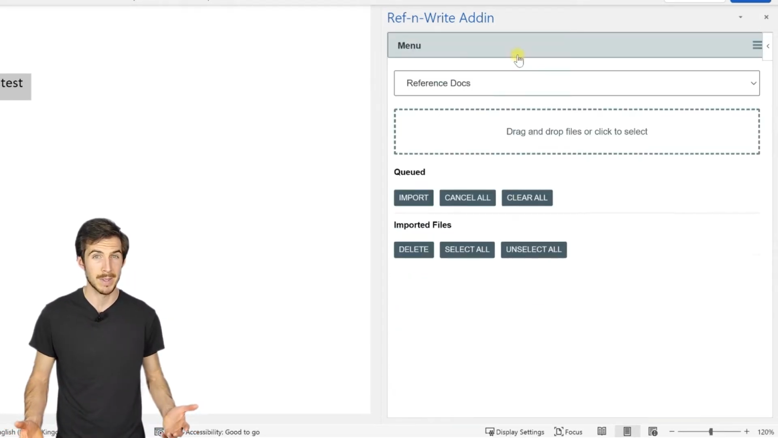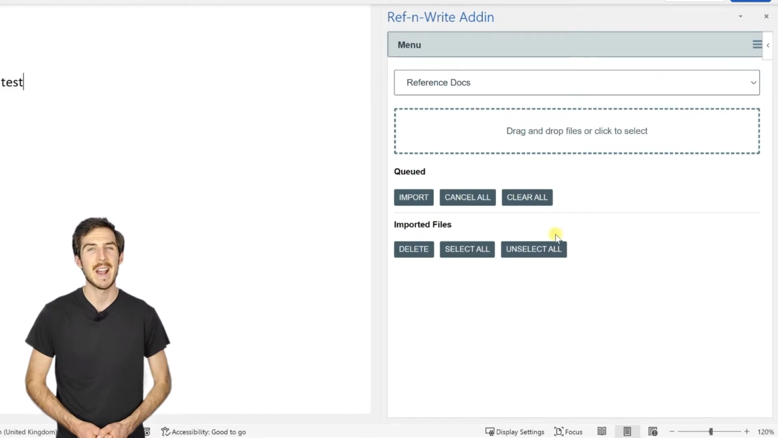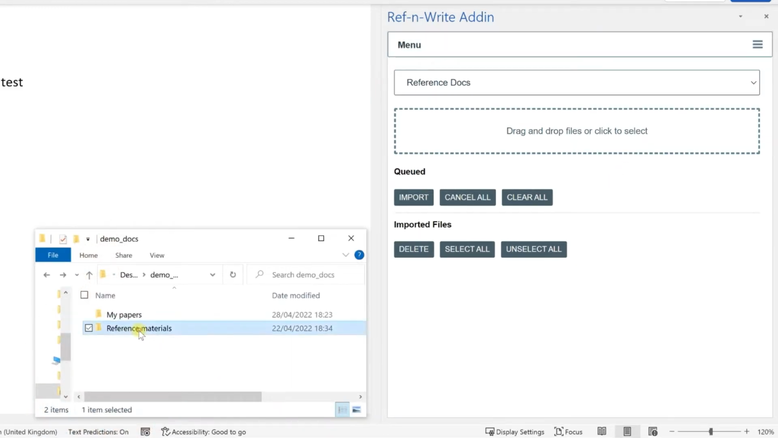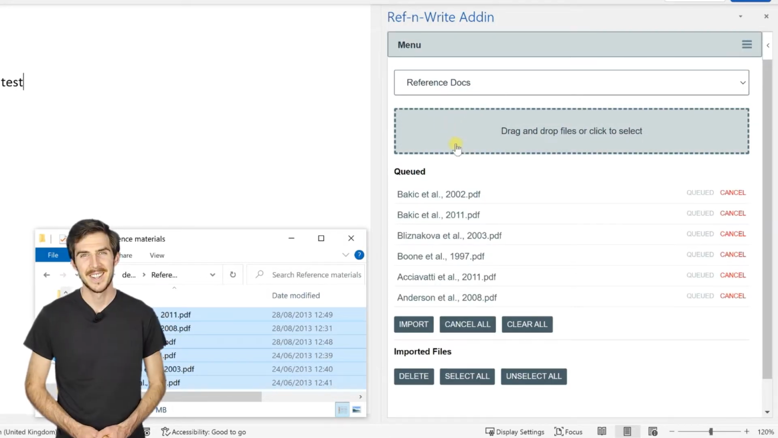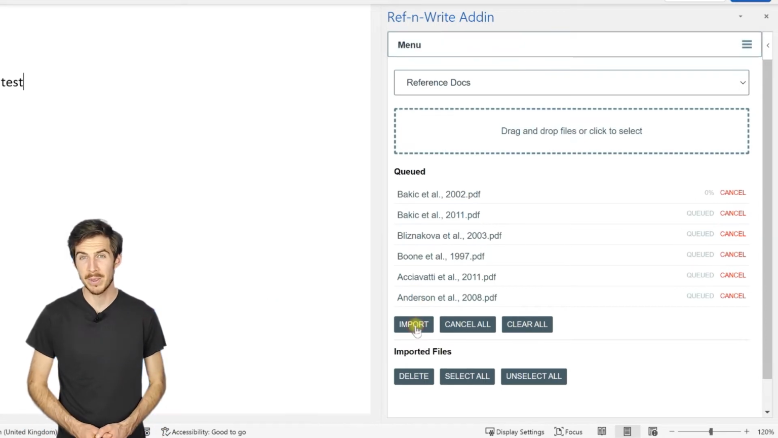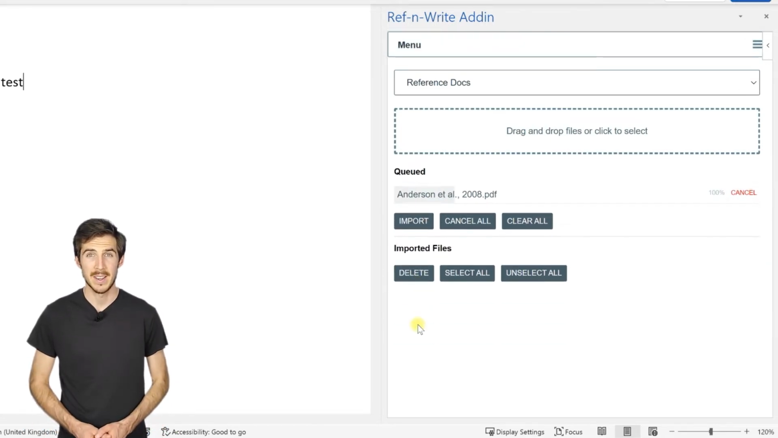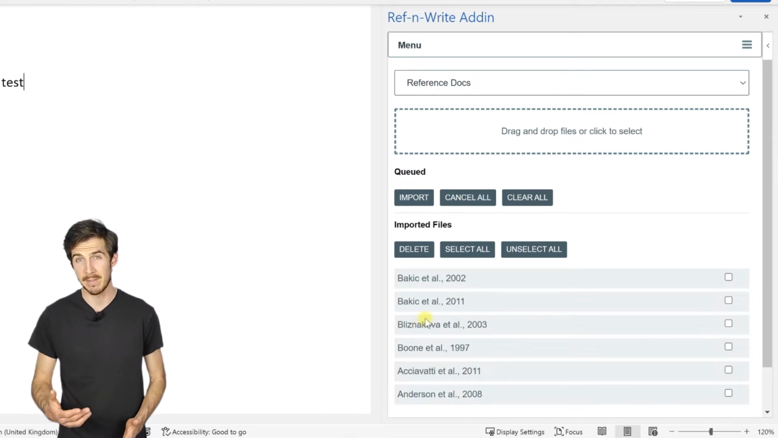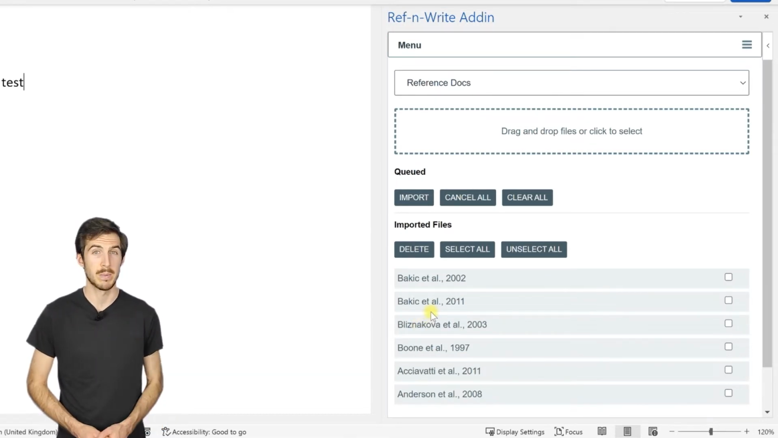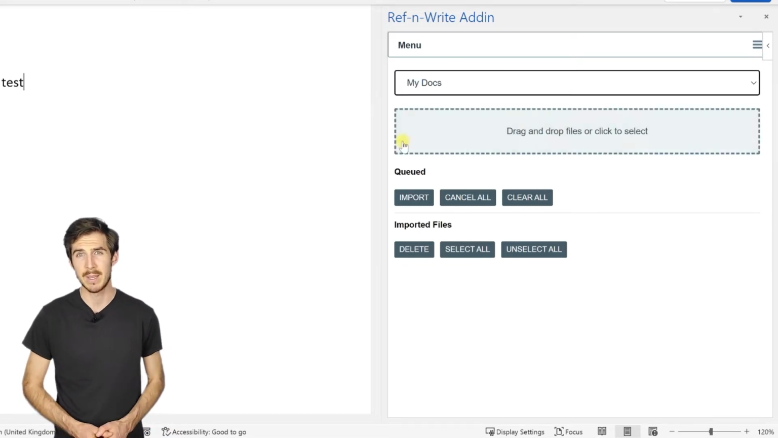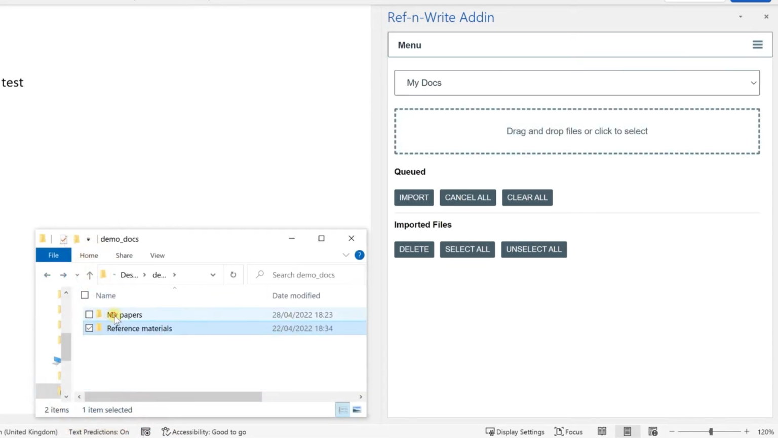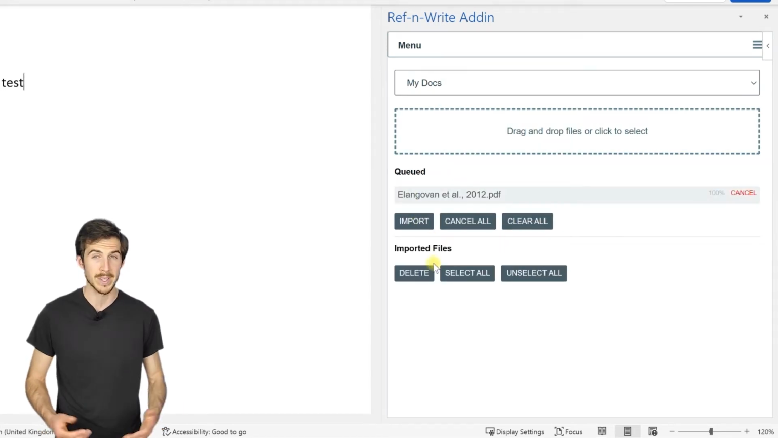Let's import some documents into the dashboard. Now you simply have to drag and drop the files into the dashboard. Press the Import button to import the files into Ref and Write. Ref and Write for Mac only supports PDF files, whereas Windows version supports PDF, Word, and text files. Let's import documents into the second library called My Docs. Same as before, drag and drop files and press Import.